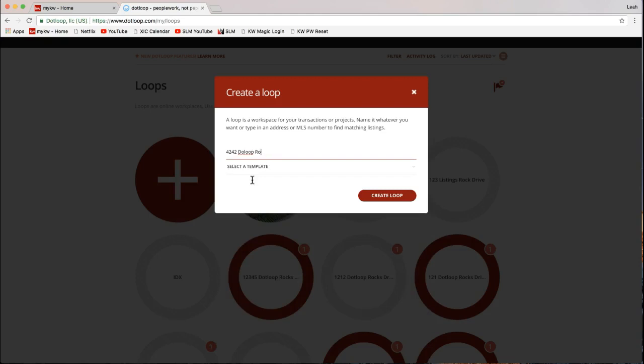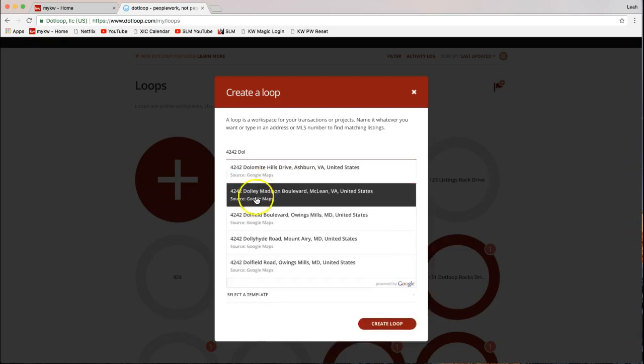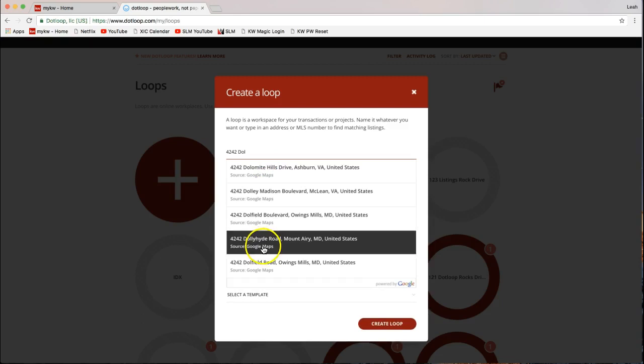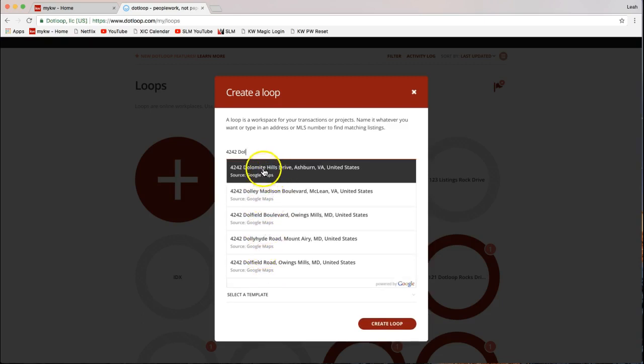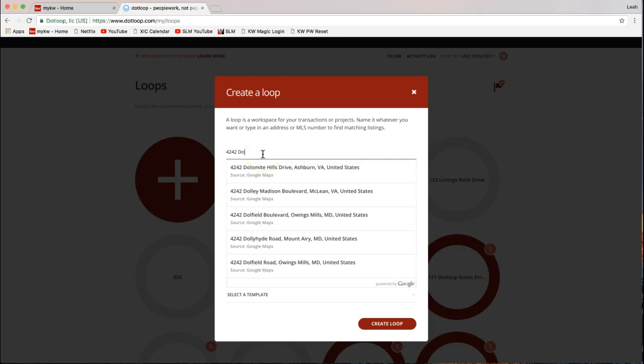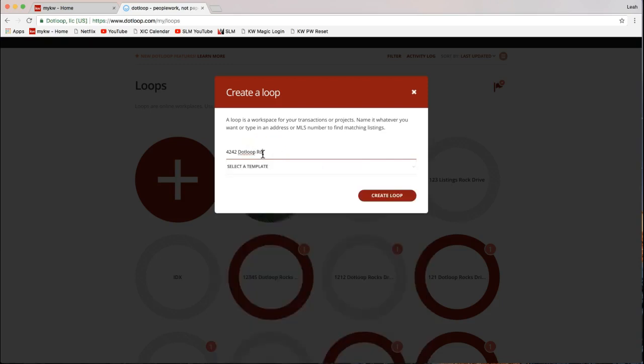Okay, you'll notice when I start to type in the loop name, it does start giving me suggestions. Okay, it's pulling that address from Google or other files in Dotloop. Okay, you can always click one from there if you'd like to, but for now, let's just not. All right, keep typing in the address and those will go away.